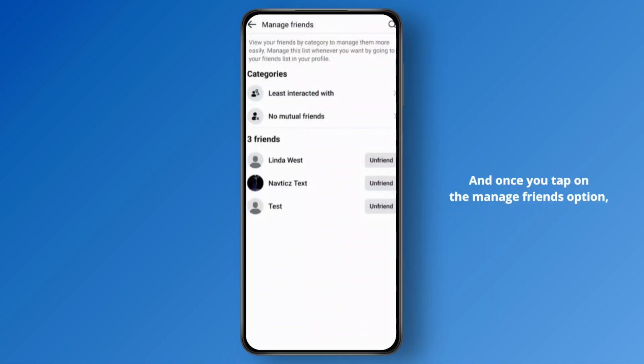And once you tap on the manage friends option, here you will find the option called least interacted with. You could just tap on it and then you should be able to see the friends that you interact with least. Now, if you want to unfriend them, you can do that as well. So that's how you find the least interactive friends on Facebook.